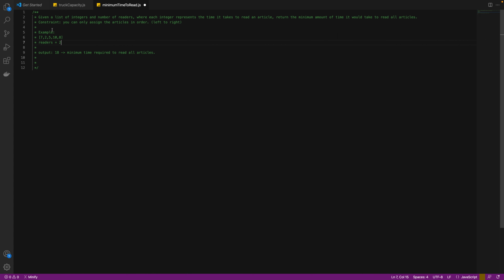There's one more constraint given to us in the problem statement, and the constraint is you can only assign the articles in order from left to right. And that means once we start assigning the articles from the left, we cannot skip the articles. We have to assign it to the current reader and then move on to the next reader. So with that rule in mind, for reader 1, I would want to assign articles 1 to 3. So article 1 takes 7 minutes to read, article 2 takes 2 minutes to read, article 3 takes 5 minutes to read from the list given to us.